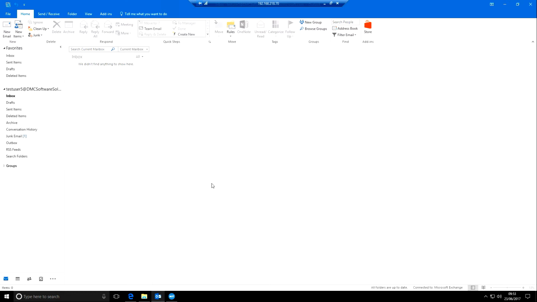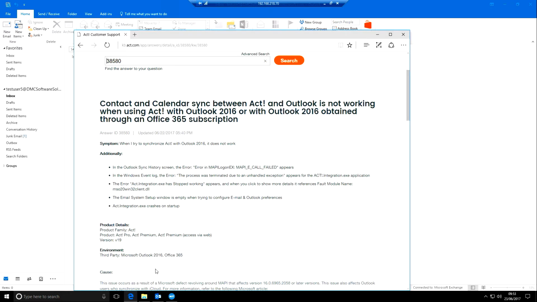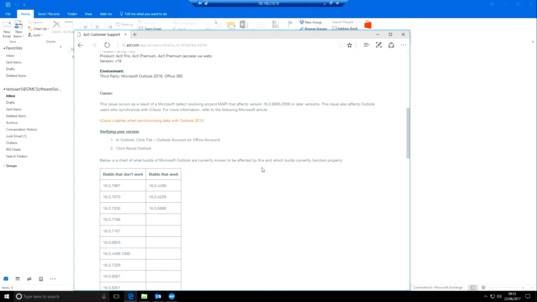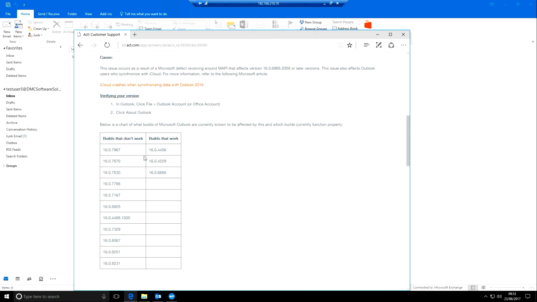So the way to resolve this, SwiftPage have released a knowledge base article, as you can see here. It contains a list of known builds that work and builds that don't work. The build that we've got installed is 8201, as I mentioned, which is the most recent and particularly problematic build.